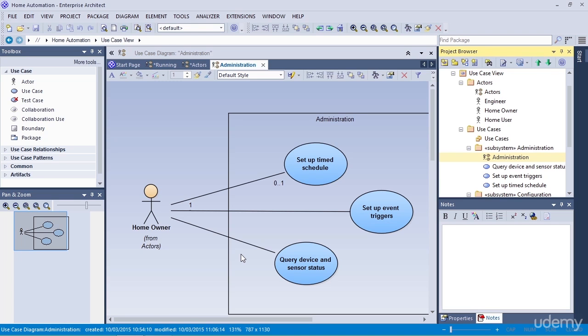I'm going to add an include relationship to this administration diagram. It often happens that analysis identifies areas of behavior that are common to two or more use cases. Rather than specifying the same behavior in each use case, it's possible to factor it out into a separate use case and create an include relationship.